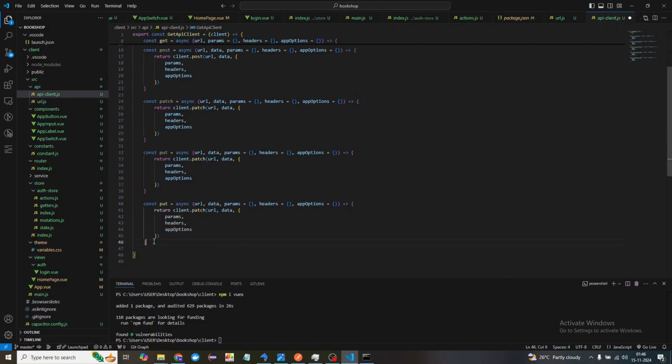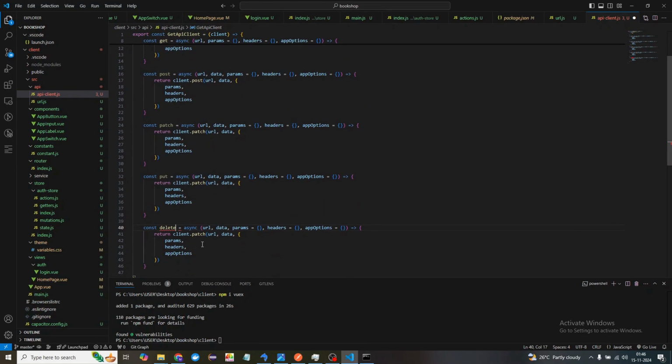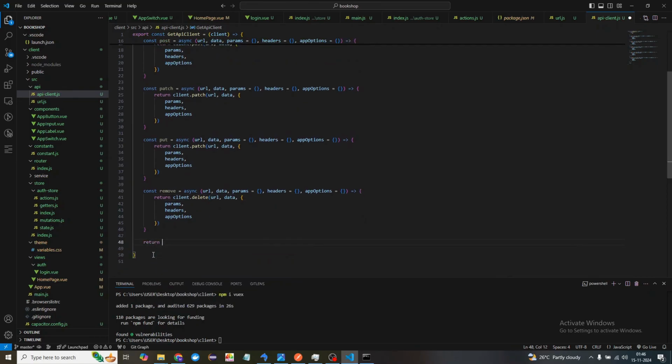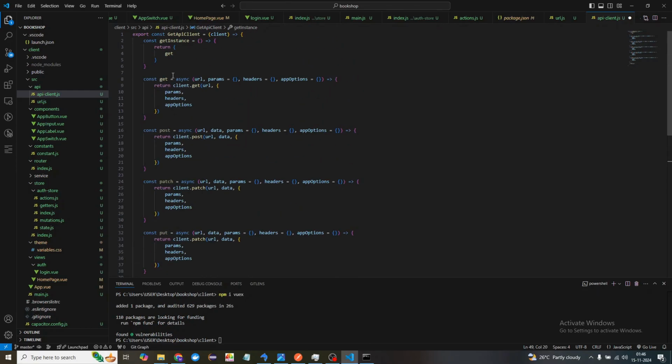We need to delete as well, so I will say delete. Throughout this tutorial I will be using get, post, patch, put or delete. All right. We cannot use delete directly. Instead I'll say remove, since delete is a reserved keyword in JavaScript. Hope I'm clear, right? So here I'll just use delete. I will save it, and then I'll return finally the get instance, which I have created above.